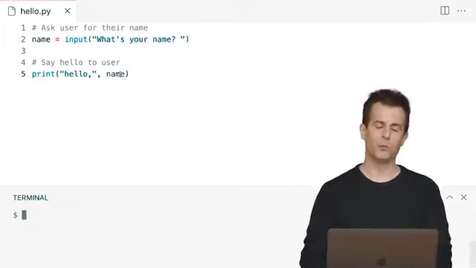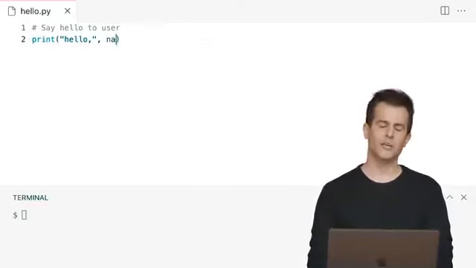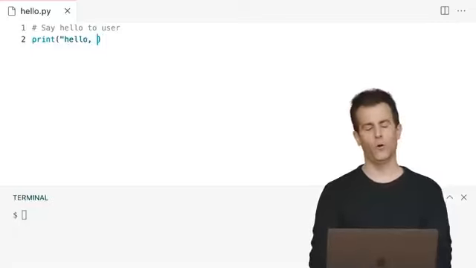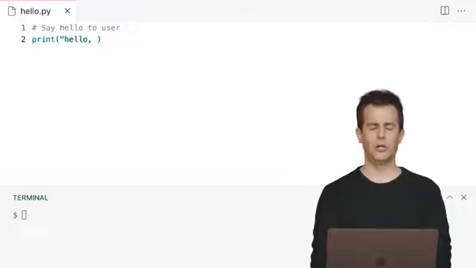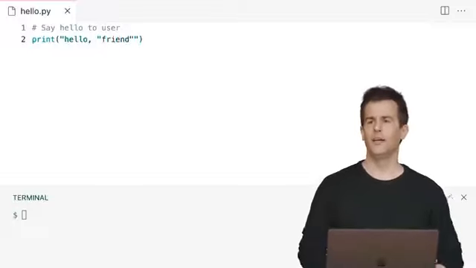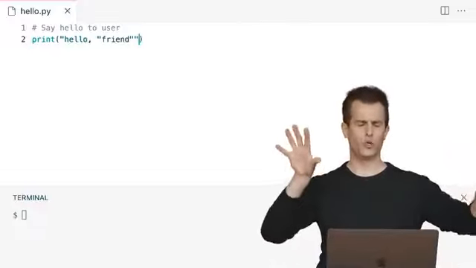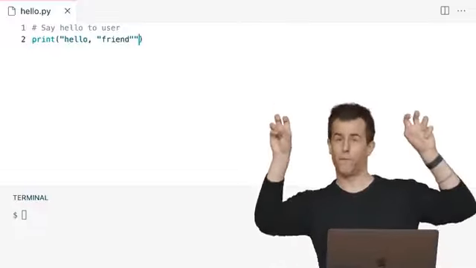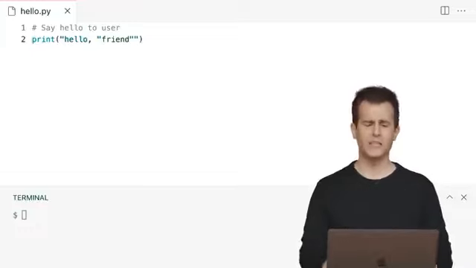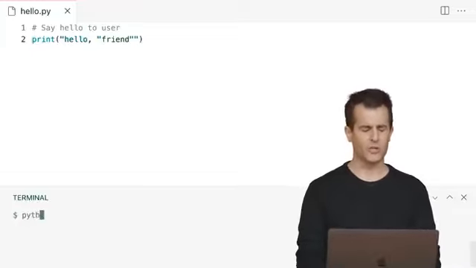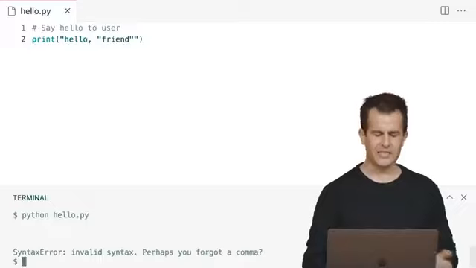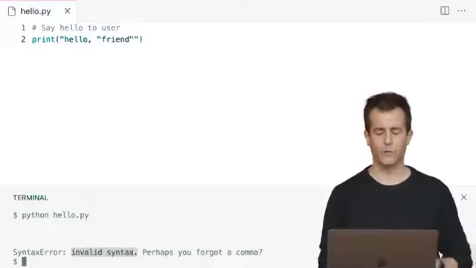Suppose that I want to print out not just the user's name. Let me simplify this further. Let me go ahead and get rid of a lot of this. And let me just say something like, hello. Maybe I'm being a little sarcastic here. Hello, "friend." You know, in that kind of tone. Well, this is not going to work, actually, because you are trying to use quotes to put friend in finger quotes, but you're also trying to end the sentence. And if I try running this, python hello.py, you'll see that this is just invalid syntax. Perhaps you forgot a comma.